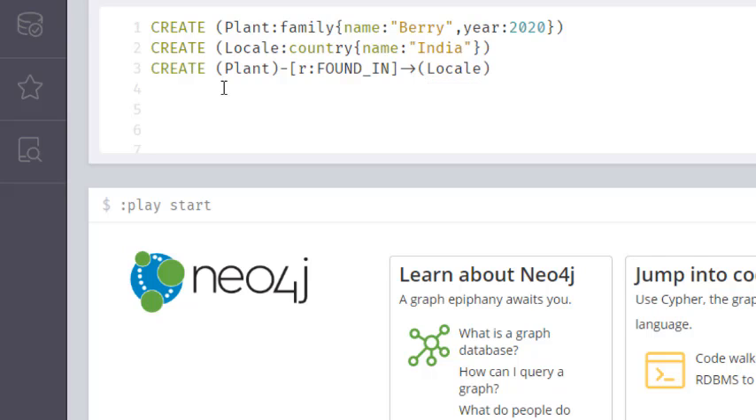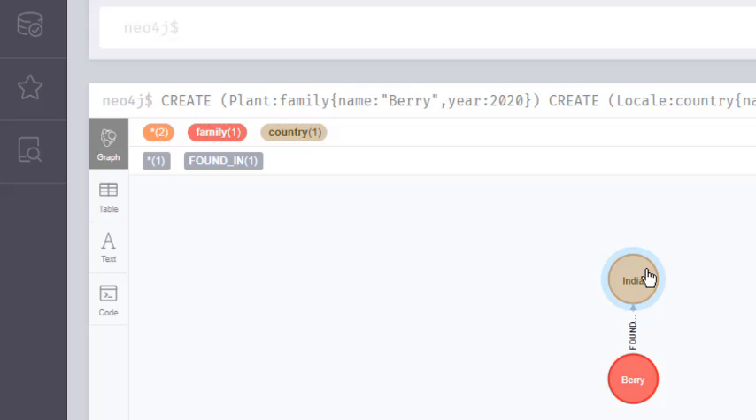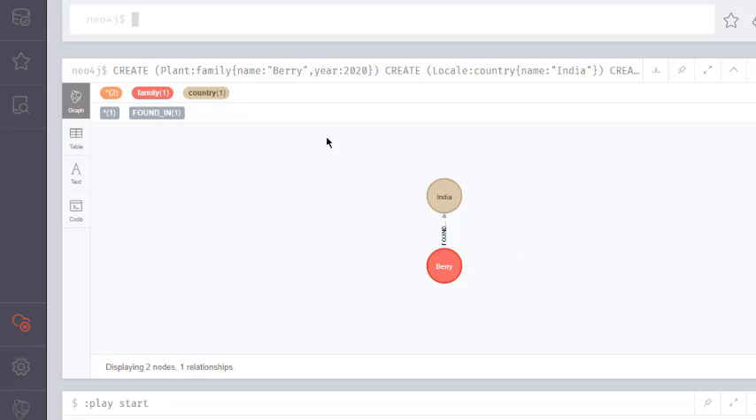And here at the end, simply try to return plant and let's say locale. And if we run this, we can see berry found in India. That relationship is now established. So you get the idea how to create relationship between nodes.